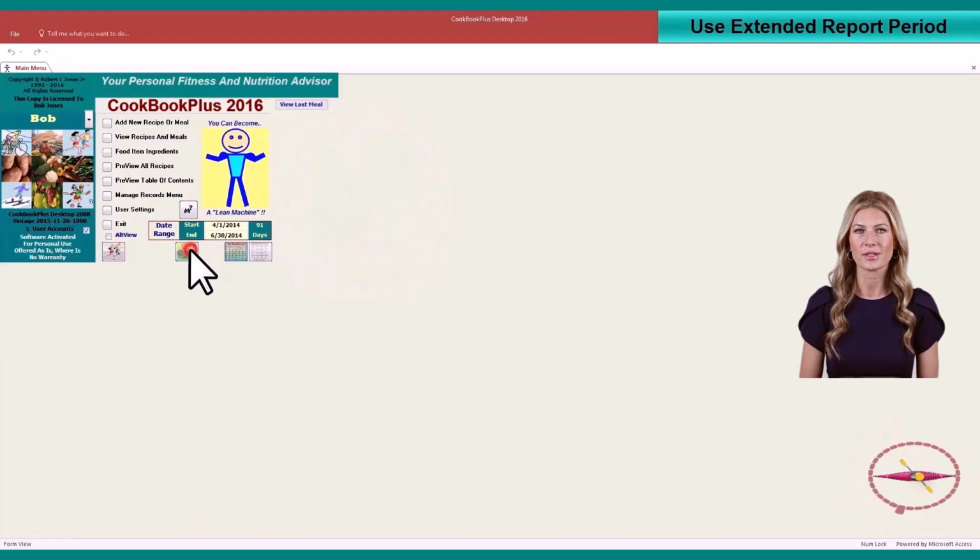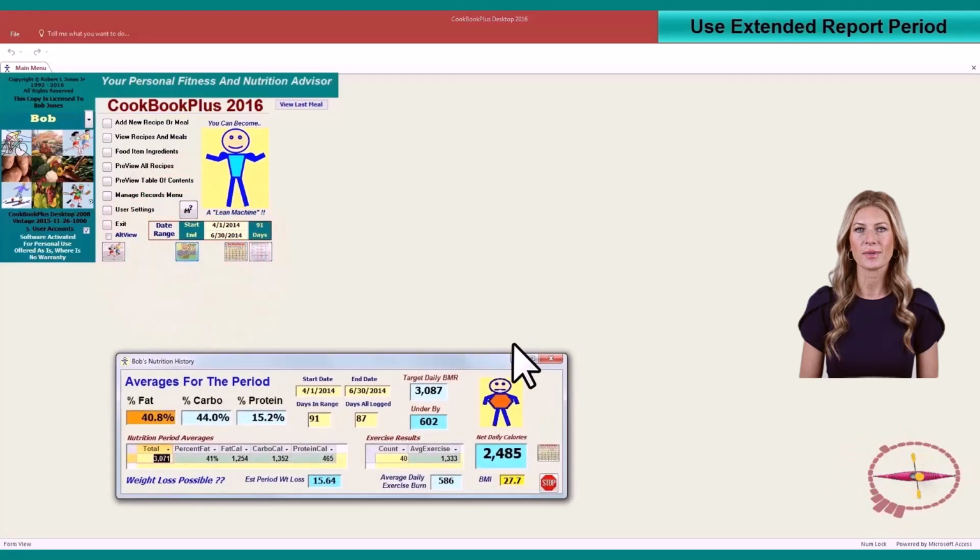Based on a 1.7 BMR factor, Bob's target daily BMR is just over 3,000 calories. There's a good number of days in the range where all the meals were logged, 87 out of 91. Bob managed to log 40 exercises during that period. The average calories burned for each of the 40 exercises was 1,333, or an average of 586 calories for each of the 91 days in the period. Based on those numbers, Bob's net daily calories came out to be 2,485, which meant he was under his target range by 602 calories each day.